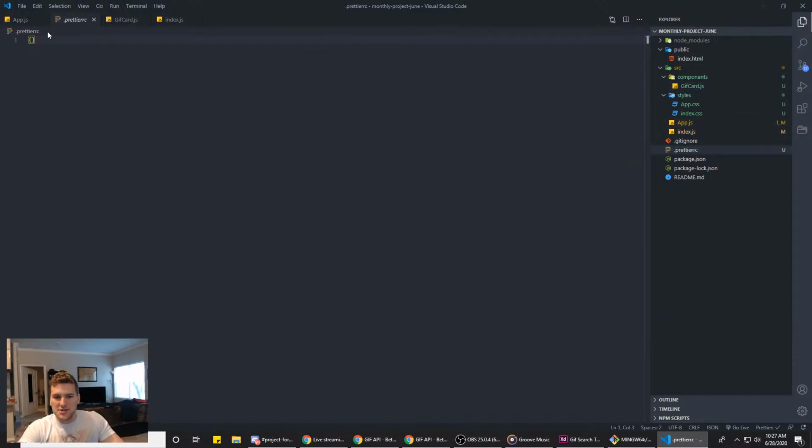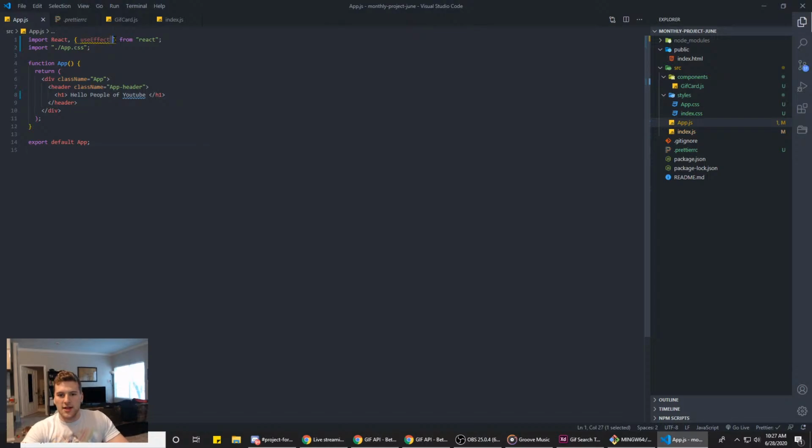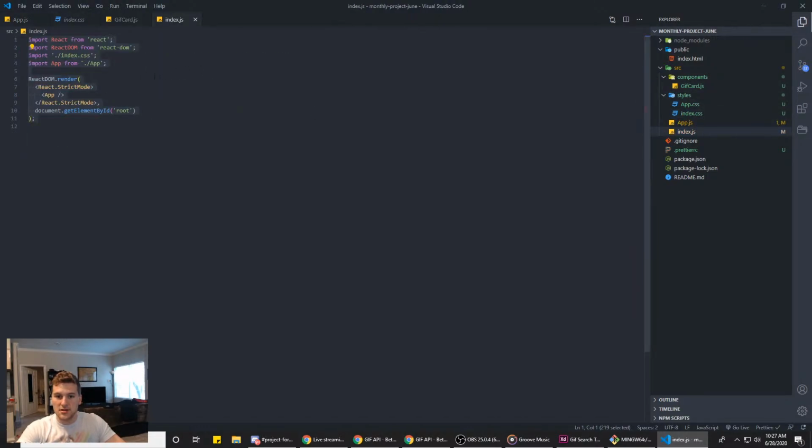Prettier just auto formats your code. So like if I don't have spaces here and I save, it'll add the spaces to make it look more readable and just better in general. Now we need to modify the paths to get back to the CSS. So this is in styles/app.css, and then this is /styles/index.css.